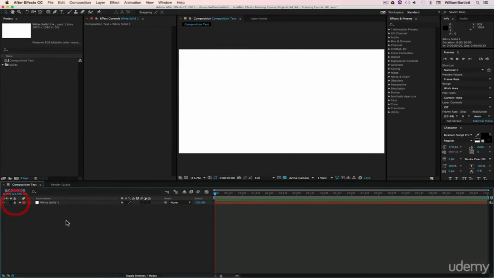We can lock the panel, which means we can't do anything with it. That's great if you're animating a whole bunch of things and you don't want to move this layer by accident. We can solo this layer, which means if we had multiple layers and we only wanted to see this layer, we'd click on solo, and then that would be the only layer that shows up.